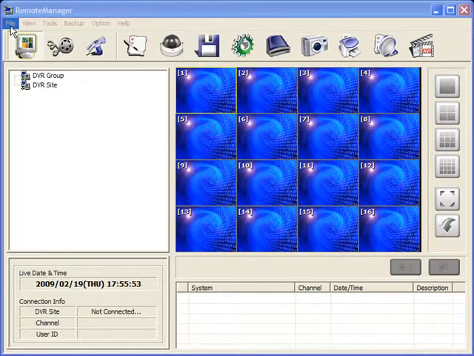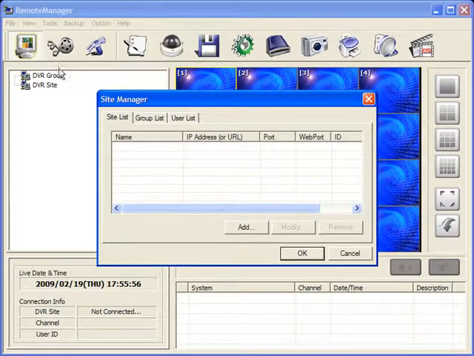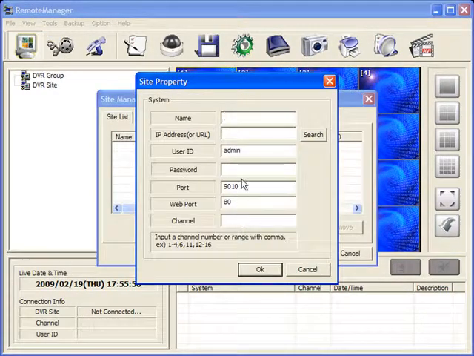Now I'm going to connect to a TM Elite using the remote manager software. Go to File, Registration, hit Add. You can name it whatever you wish. Here I name it Test. First I'll do an IP address. So I'll type in the IP address of a DVR I have here in the office.